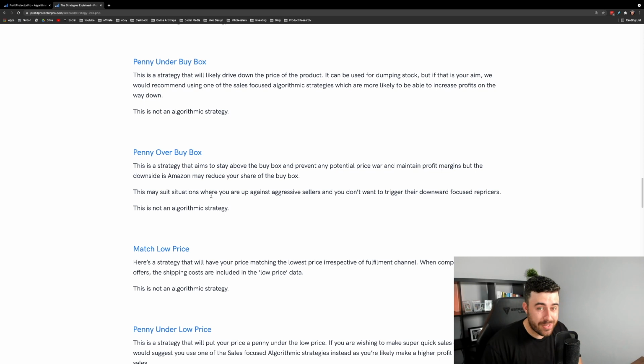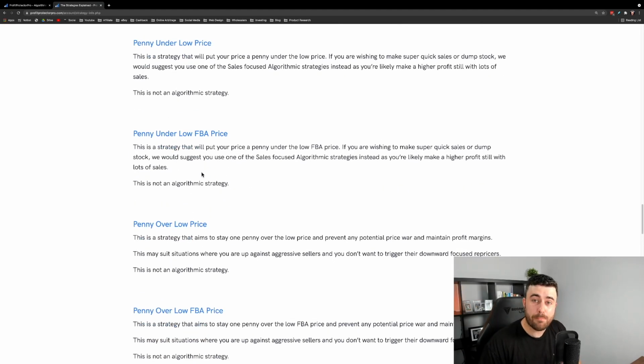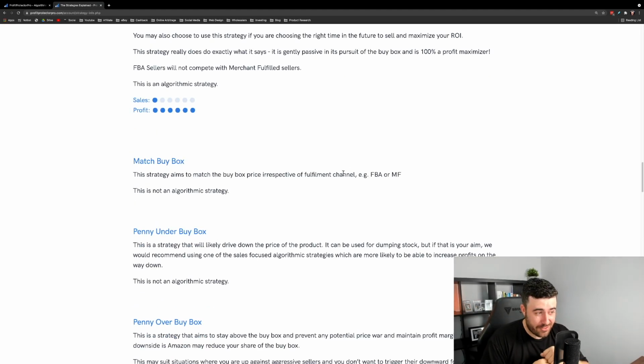And what I actually do is I set my ROI to a much higher minimum, and I will simply just go for a match buy box strategy. And as it says, this strategy aims to match the buy box irrespective of the fulfillment channel. So it doesn't look at FBA, it doesn't look at FBM, it will just match the buy box. It's not an algorithmic strategy, it's just a basic, straightforward strategy that all repricers will probably have.